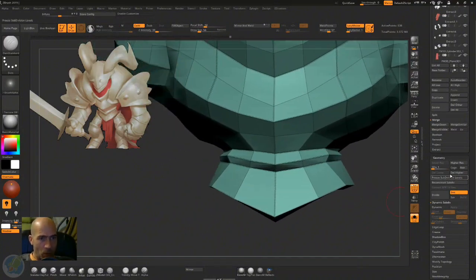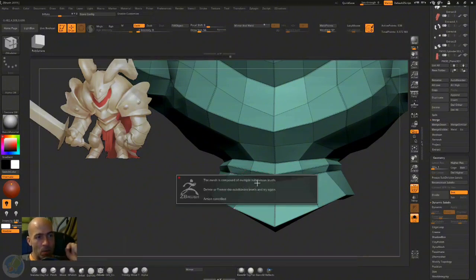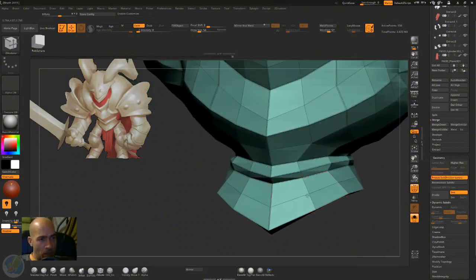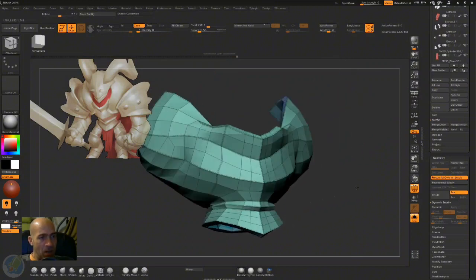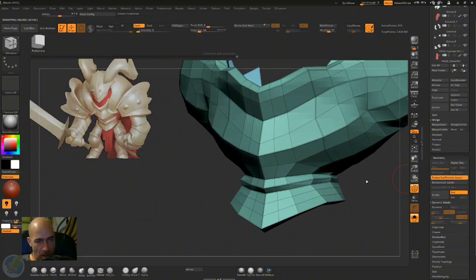Okay. Now what can we do? Freeze subdivision levels. When we have a mesh with subdivisions, it's very important, we cannot use the ZModeler brush, because the mesh is composed of multiple subdivision levels. So delete or freeze subdivisions. We don't want to delete the higher subdivisions, we'll freeze them. Now they are frozen. We can make a few of those changes for good measure, so we will have more resolution after we unfreeze. So let's unfreeze by just clicking on the freeze again.